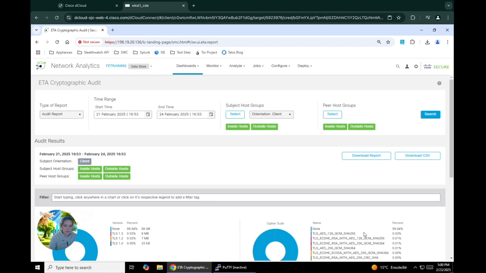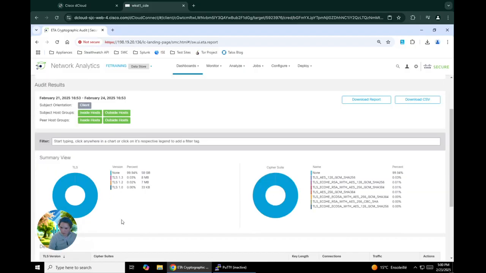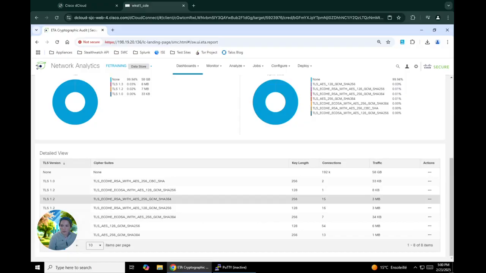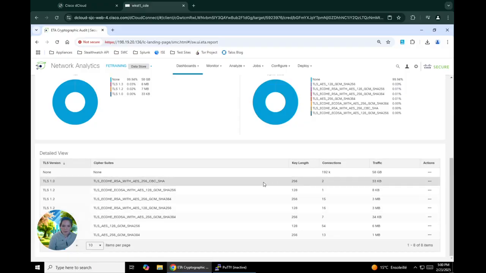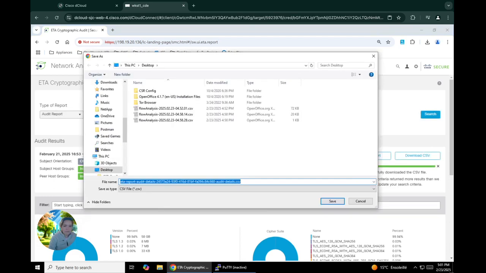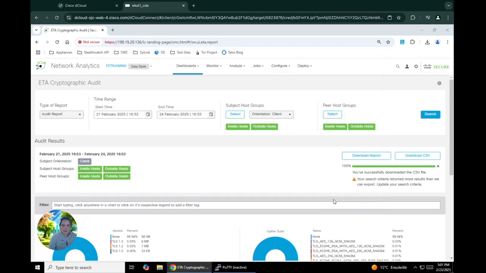And now I can see in this report my TLS versions, the cipher suites that I've used, and more information about some of the cipher suites. Okay, now I want to download this CSV. So give that a few minutes to download. And I want to make sure I save this.